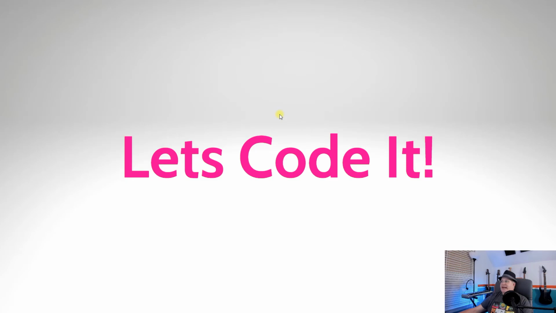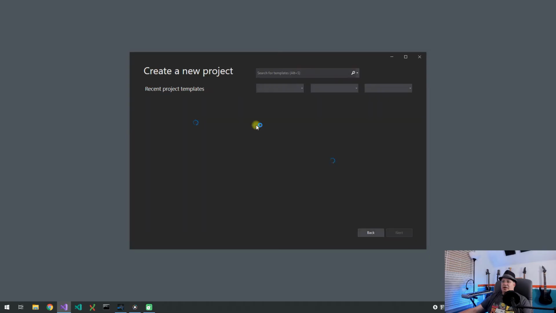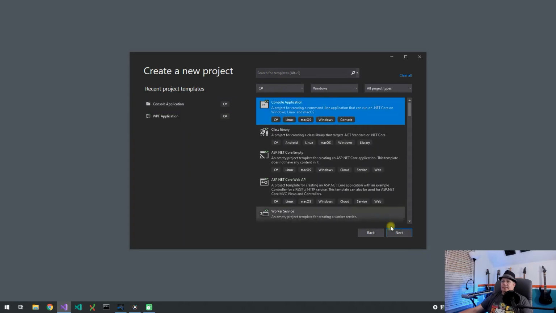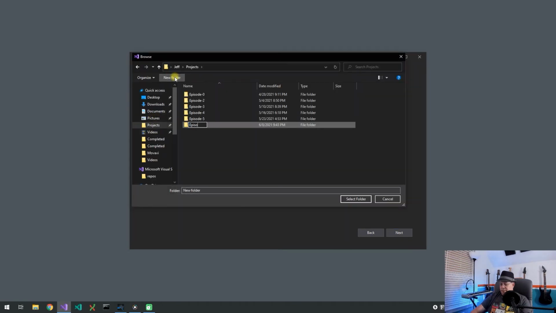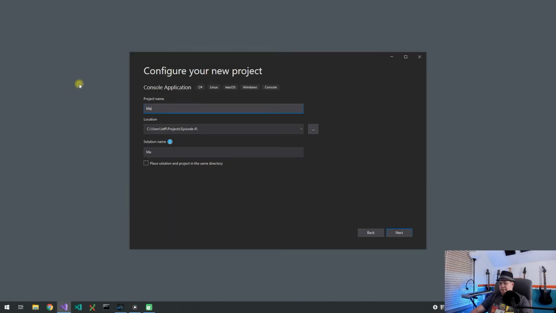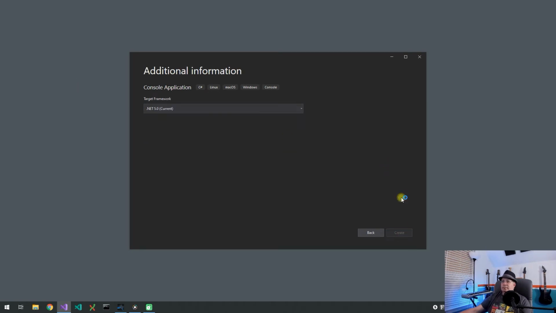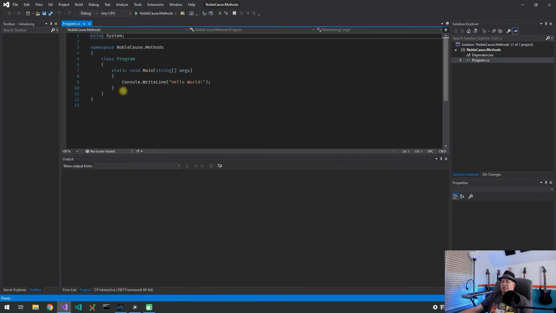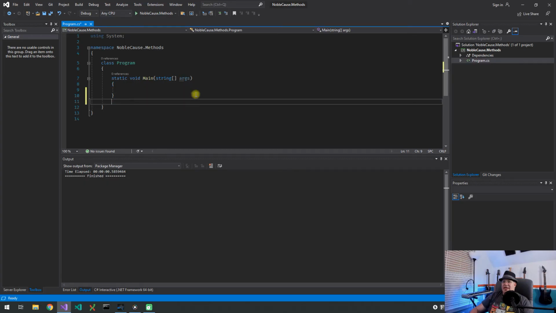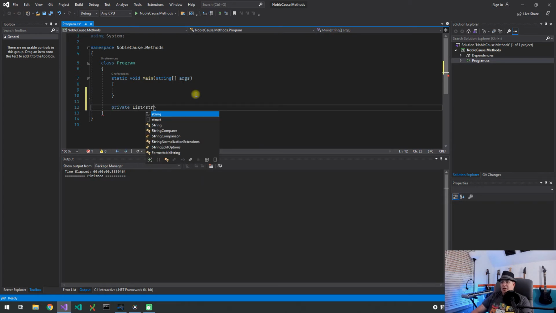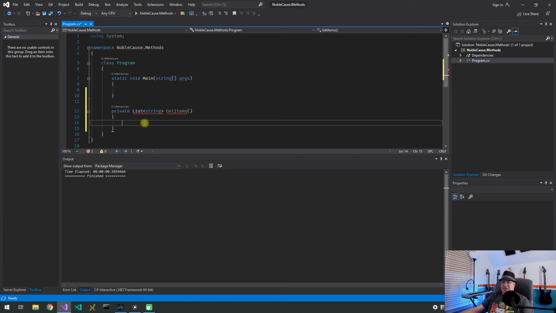Let's see it in action. I'm going to quickly set up a new console app. First, let's create our method. Private list of string getItems. We're going to cover scopes and namespaces in the next episode.